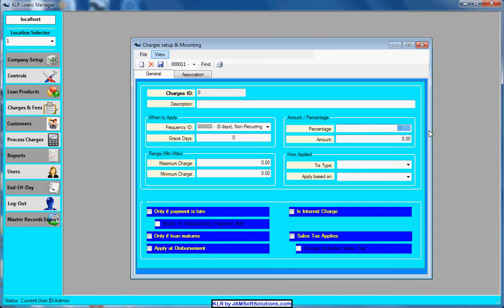Here we can set a percentage if it is the type of loan that uses the type of charge that uses percentage. Or if it's a fixed charge, we can simply type the amount of the charge here. Each time this charge applies, it will only be $500. Or if we have a percentage, we can simply put the percentage here, 2.0, and the charge will always be 2%.